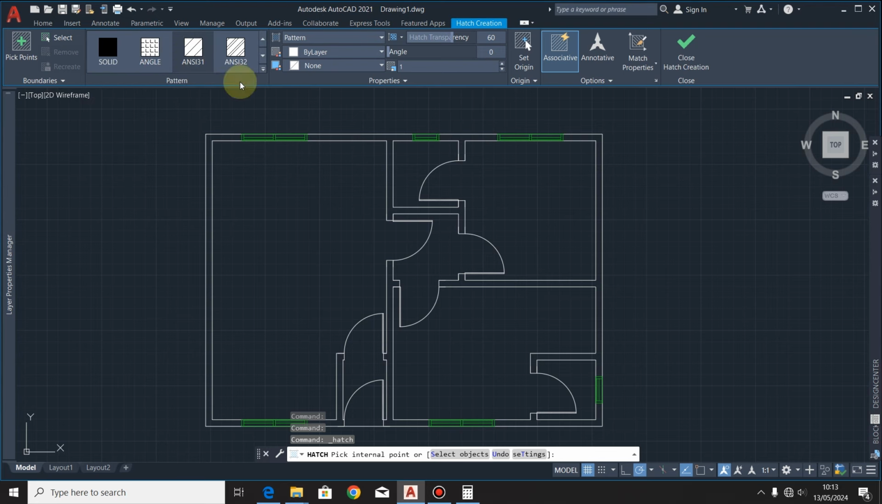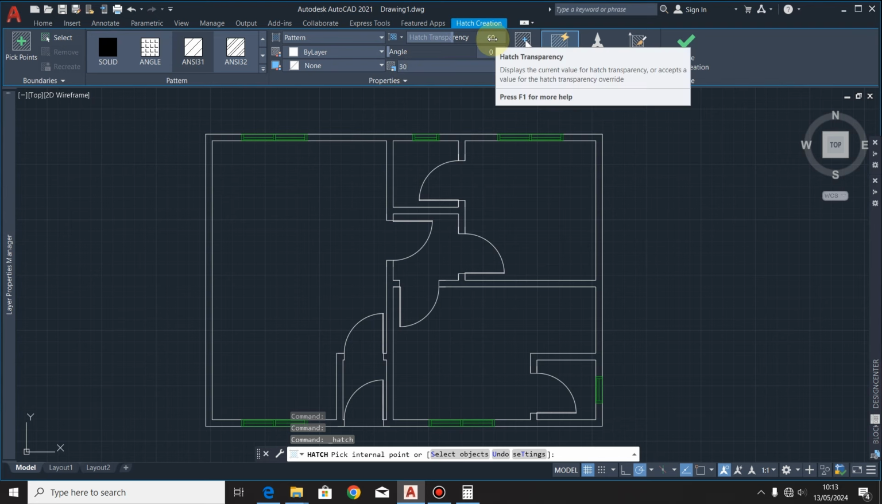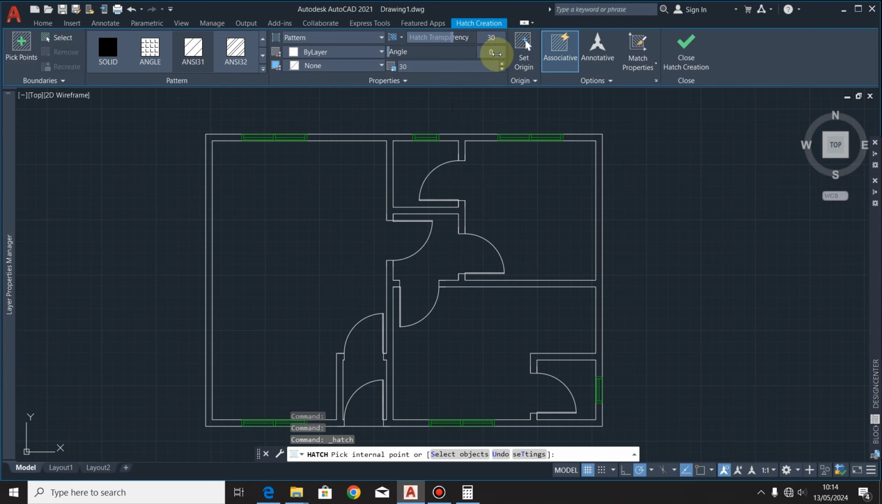So I'll click at it. Then after that, I give it a scale of 30. Then I'll maintain my transparency to 30 also, angle 0. Then I'll hit enter. So after that, I'll just click in between those lines. So AutoCAD will automatically put in that hash.